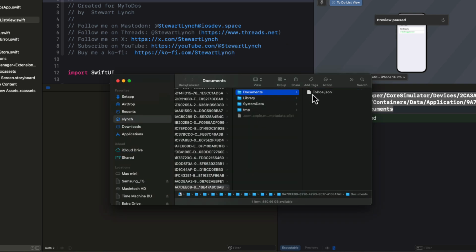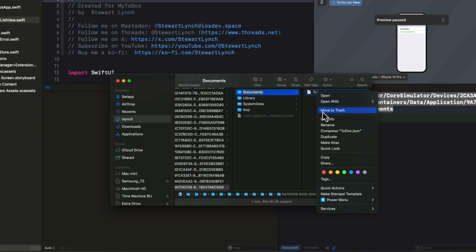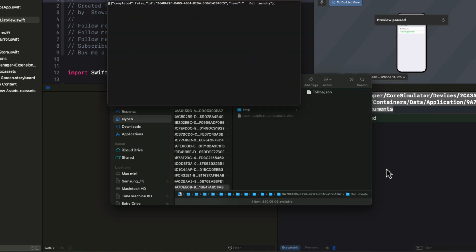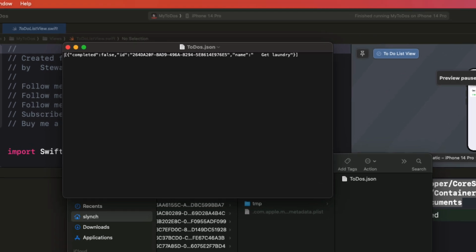From here, I can see that this file is a JSON file, so I can right-click on it and open it in my text editor of choice. So let me just use TextEdit. And I can see that it saved the data as JSON.